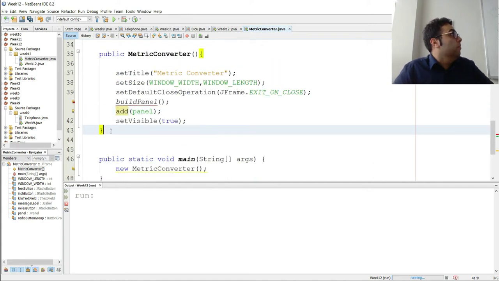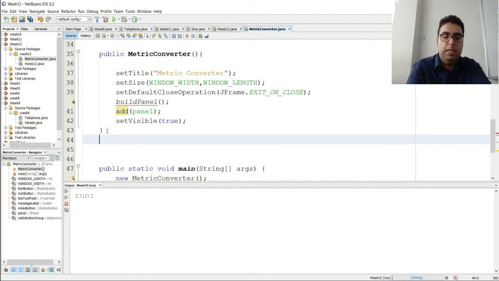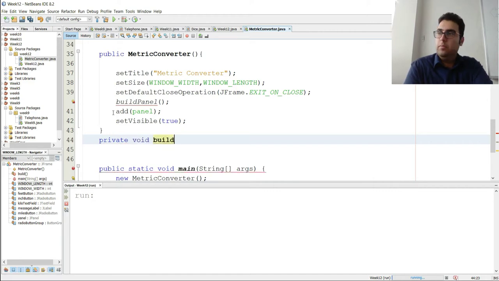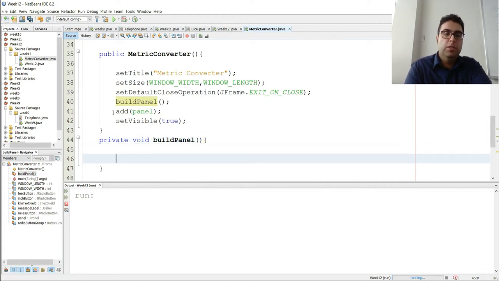So how do I build the panel? We're going to write the class here. So right after that, we're going to make a private void method. So we're going to match up with the top, and here my job is to build the panel. So in my panel I need to have a message label, which I just defined on the top as a parameter. So I'm simply going to say message label equals new JLabel. So this is my label, and we're going to ask the user to enter a distance in kilometers, right?